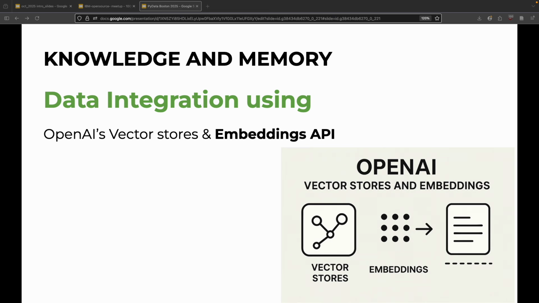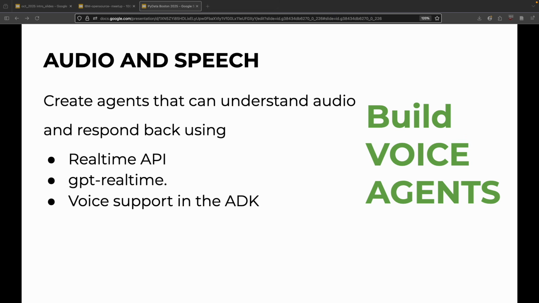And then the knowledge and the memory. So data integration is, again, an important part. It's using OpenAI's vector stores and embeddings API to store some data, and you are going to use vector stores for that. The audio and speech, as I said, creating agents that can understand audio is basically the voice agents, and they can also respond back. You can do it using the real-time API, the GPT real-time, and also there is voice support in the ADK.